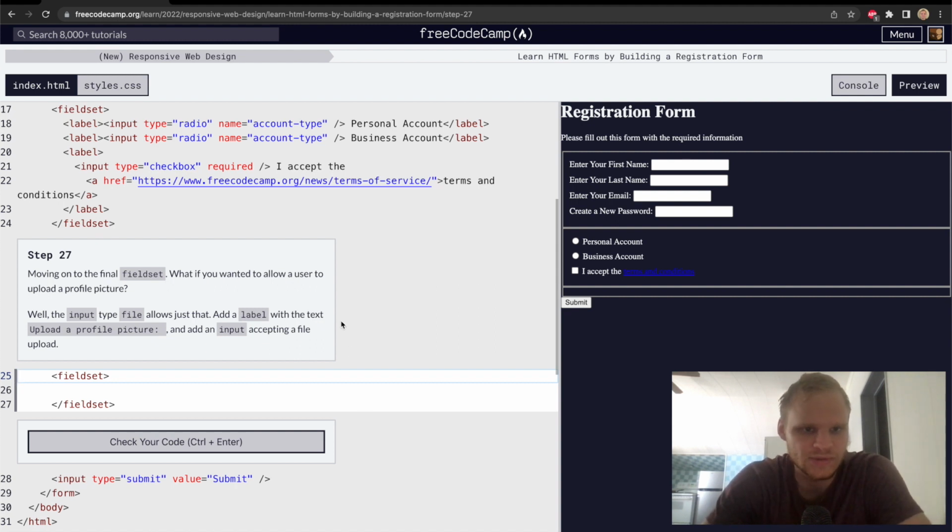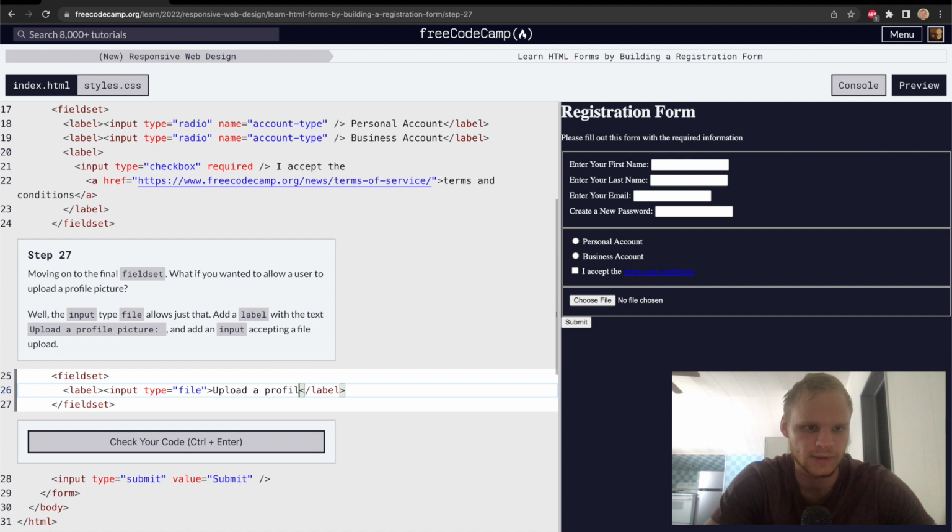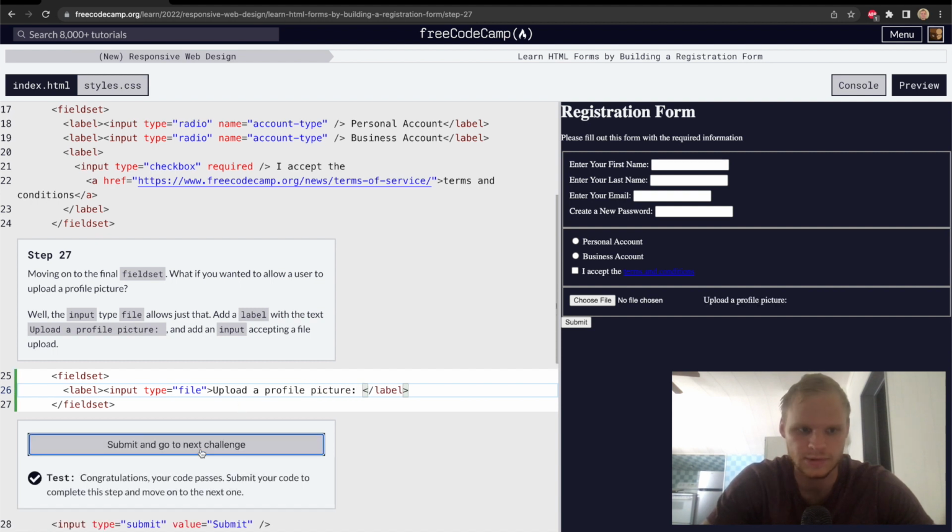What if you wanted to allow a user to upload a profile picture? Well, the input type file allows just that. Add a label with the text upload a profile picture. Okay, so we want to add a input of type file. Input type equaling file. And then we need a label with the text of upload a profile picture. So we'll go label / label and then upload a profile picture. Upload a profile picture and add an input. Yeah, okay. I think that should work. Nice.